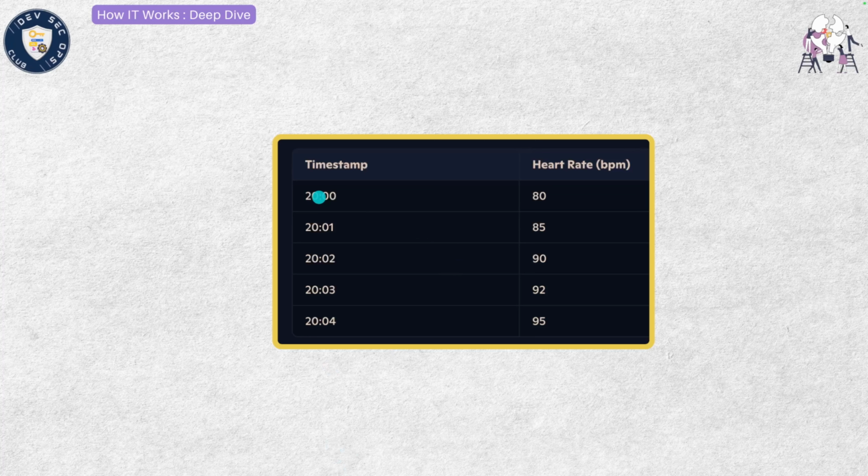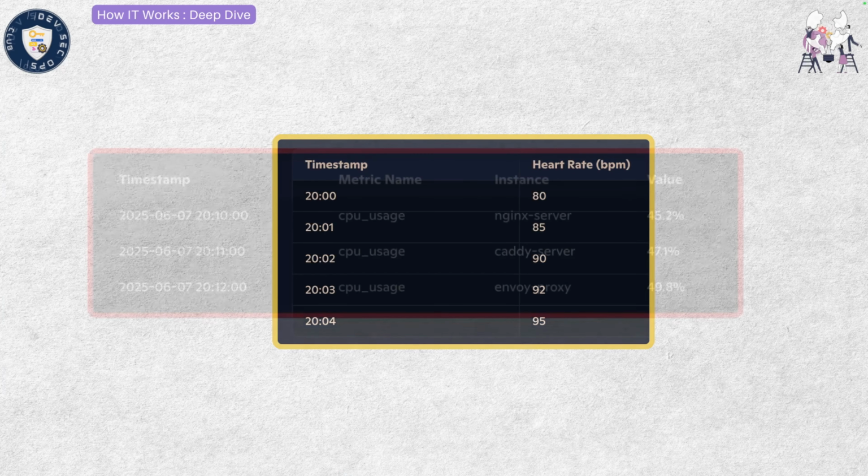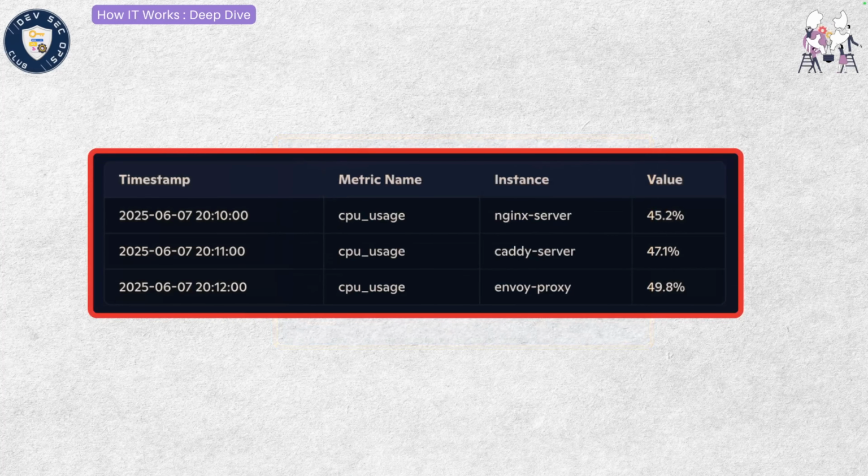Okay, so let's say at 8 o'clock the heartbeat was 80, and after 1 minute the tracker again tracks 85, 90, 92, and while it was observing, the tracker recorded the heart rate, it also recorded the exact time. So that's why it is called time series data. So now Prometheus does the same thing for CPU and memory consumption or even the number of web requests for your application.